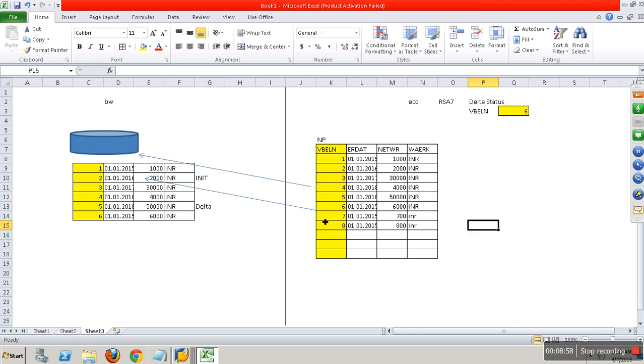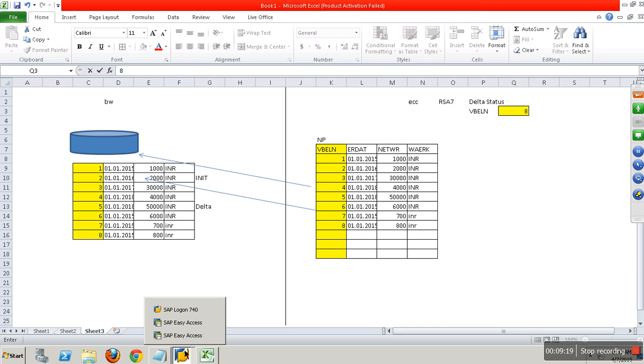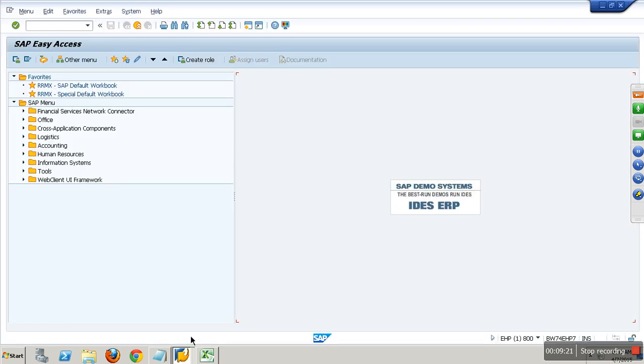Then what happens again when you do delta the next day? It checks the status, brings up all the records greater than that 6, which is 7 and 8, and updates my status as 8. This is the numeric pointer concept. Okay, shall we see the same? Yeah. Like a counter field.